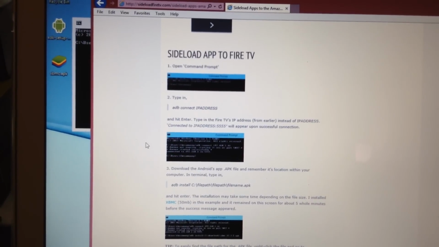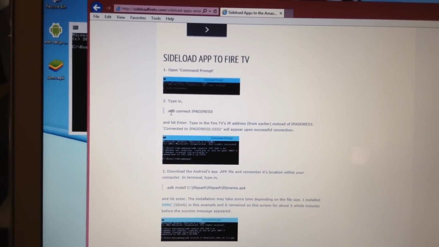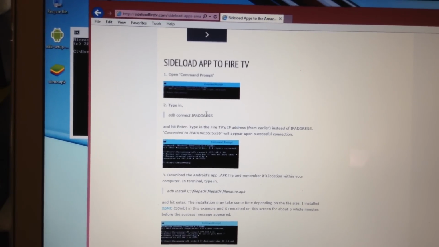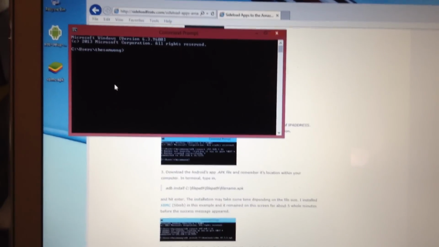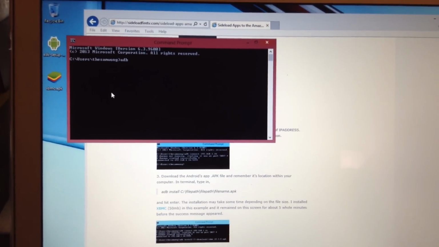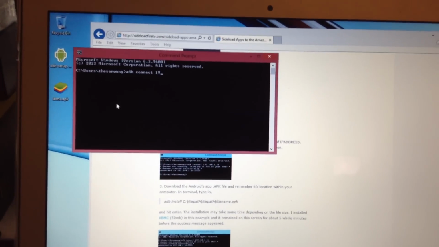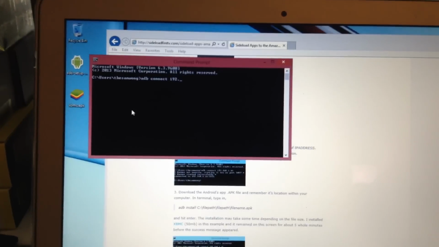So go to the section called Sideload App to Fire TV. And this is the line of code we need. ADB connect, and then insert the IP address that we obtained from the device. So in command prompt, type in ADB connect, and then type in that number that we got from the network page.